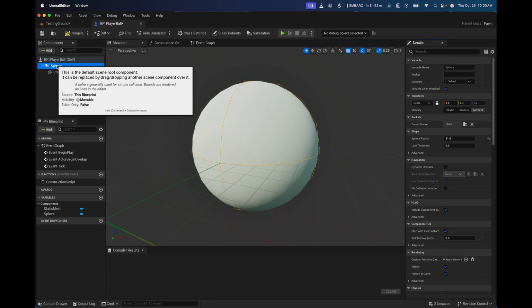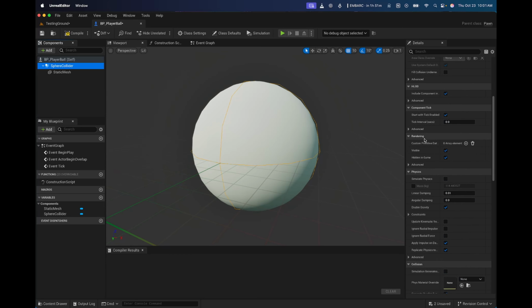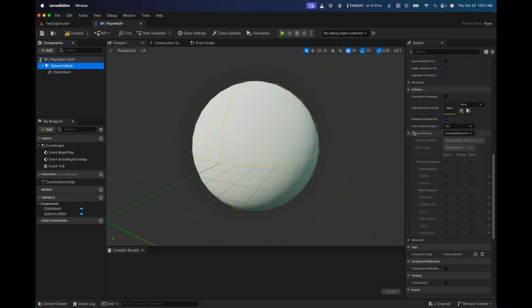Let's click on our sphere and let's actually rename this. I'm going to right click, rename. I'll call this Sphere Collider. It's easier to tell what it is. With the Sphere Collider selected, we're going to go to our collision settings. And then let's change our collision preset to pawn.